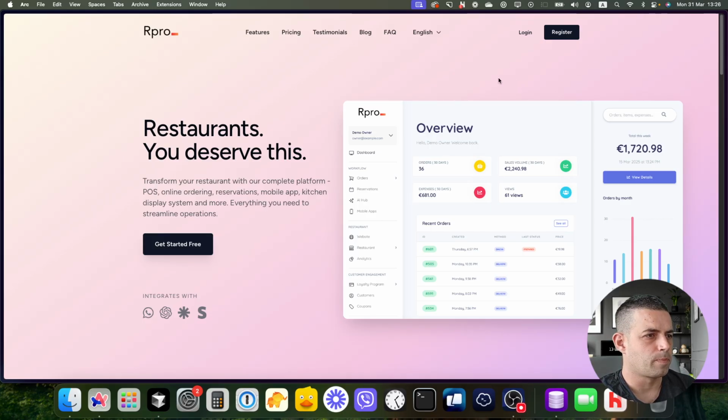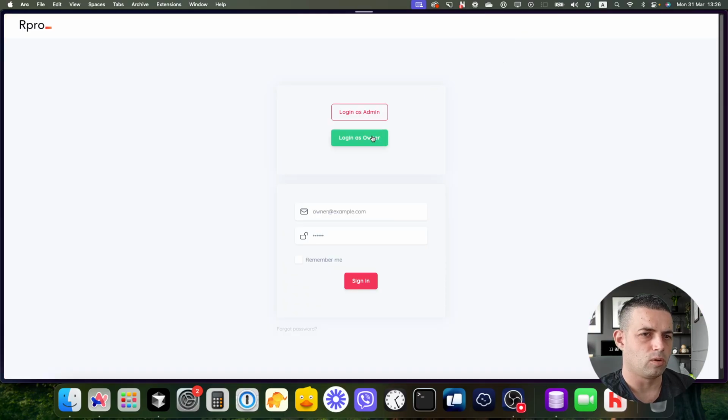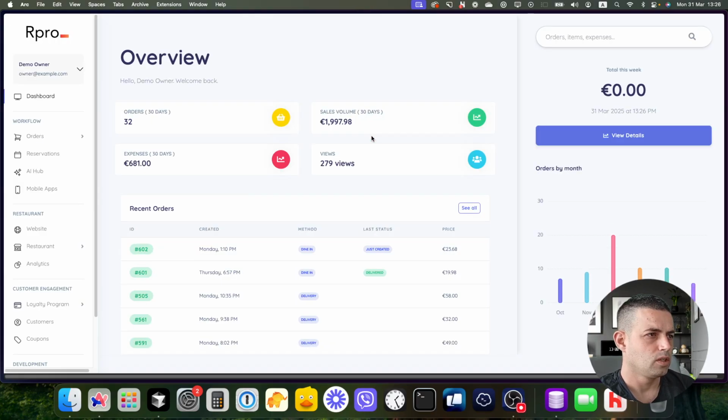Let's get started. So we have the landing page and we are now going to log in as an owner to see all the functionalities there. As soon as I log in, I'm presented with a gorgeous dashboard, but not overwhelmed with a lot of information, just the basic ones like orders, sales volume, expenses, how many views of my project, and recent orders. On the right side, I have the total number of orders that I have made this week and orders by month.